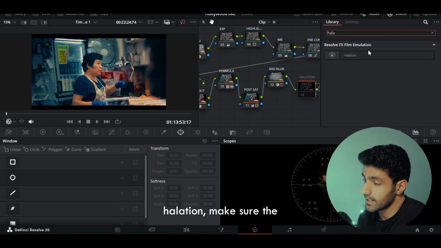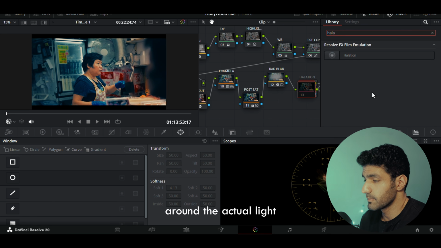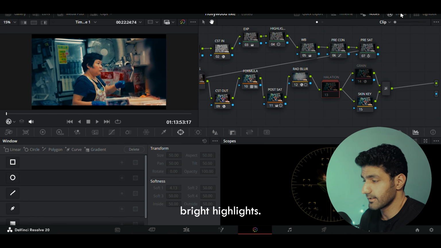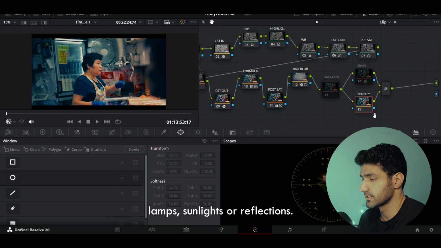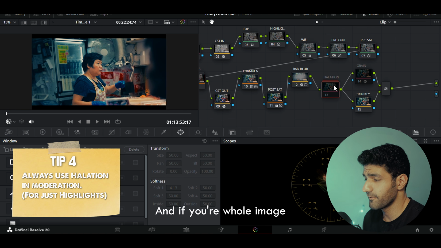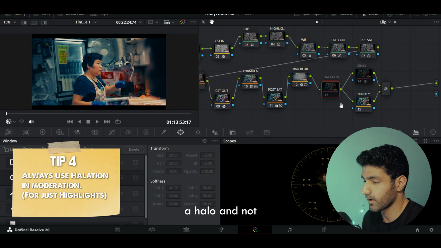And also while using halation, make sure the effect is only visible around the actual light sources and bright highlights, like for example windows, lamps, sunlights or reflections. And if your whole image is glowing, you've probably gone too far. Think of it as a halo and not a fog.